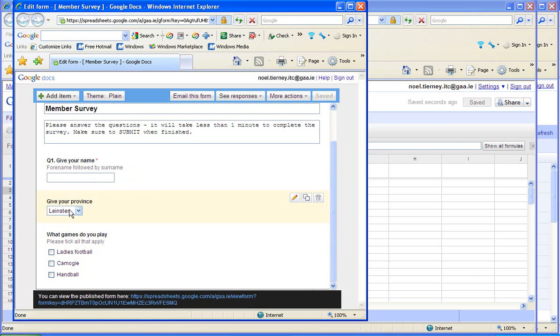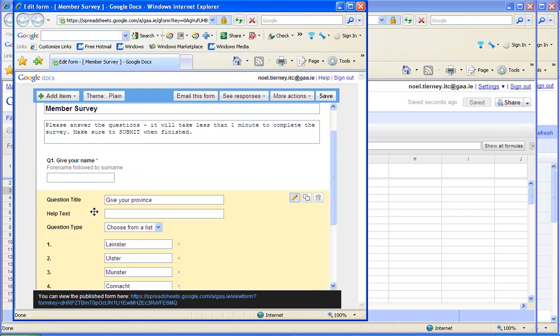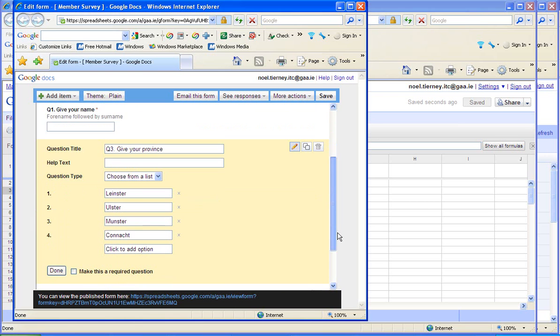Okay, so we'll say that I want give your province to be question 3, and I want what games you play to be question 2. So I'm going to just go in here and number them first of all. That's going to be Q3 when I'm finished in the sequence. So again, scroll down and save it.